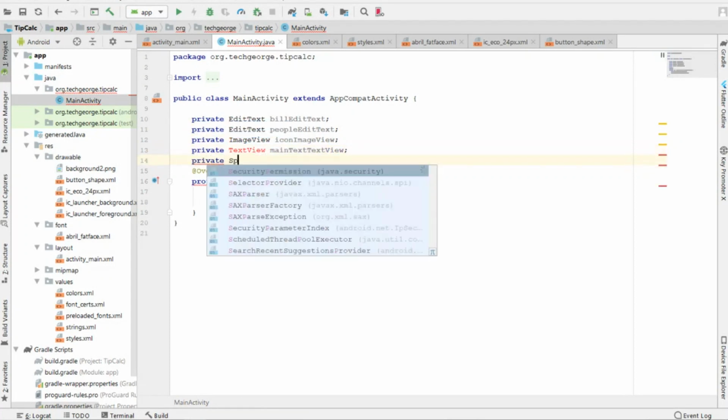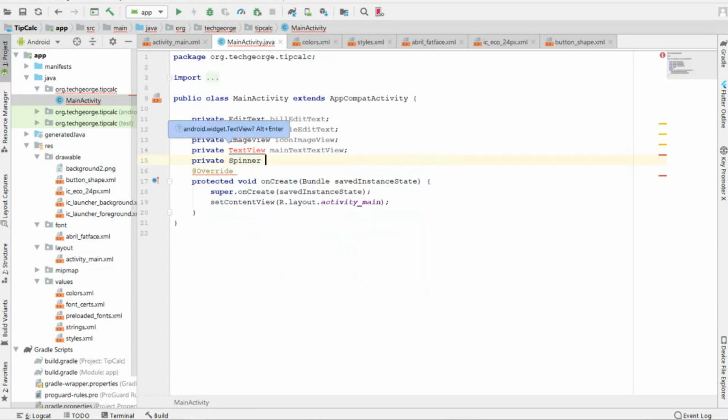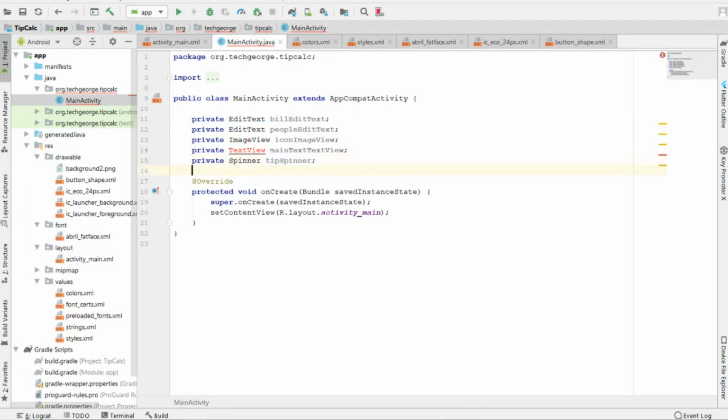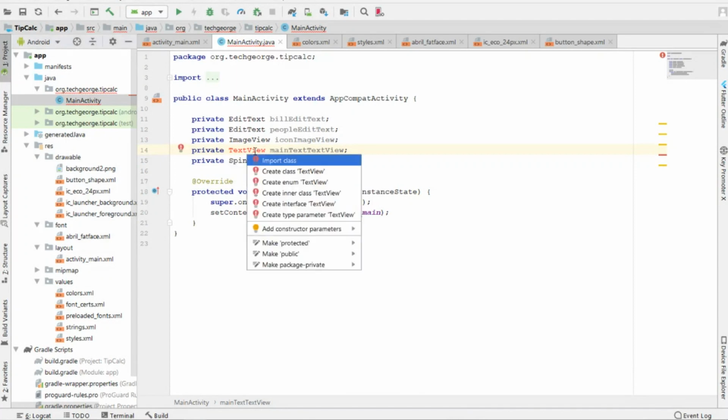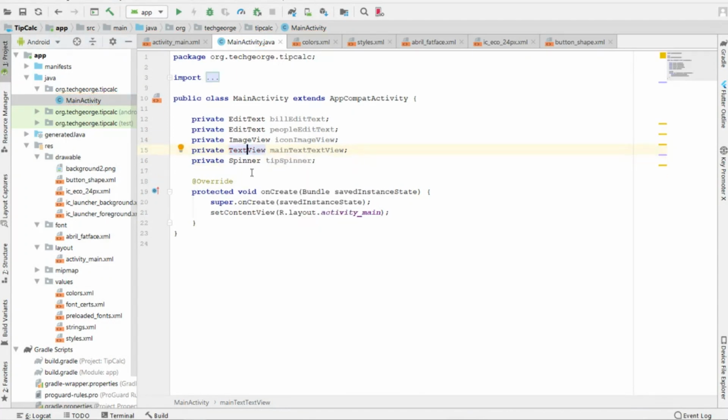And I need a spinner. This one I'm going to call tip spinner. And if you come across this red text with the underscore, just press Alt Enter, import classes.